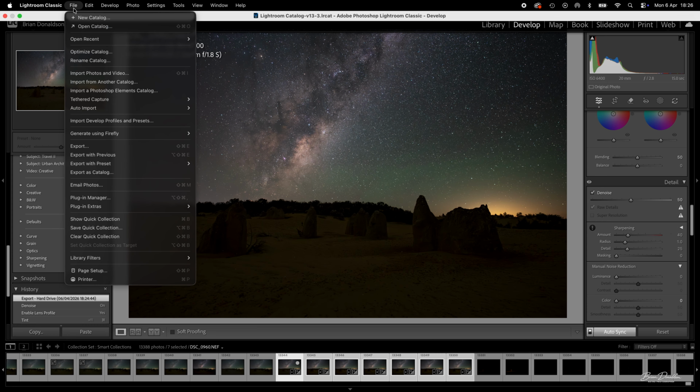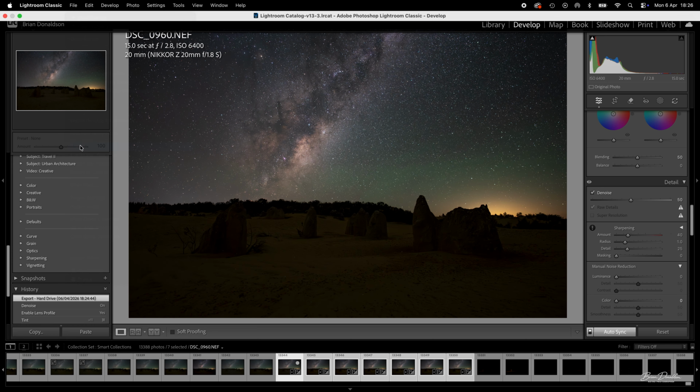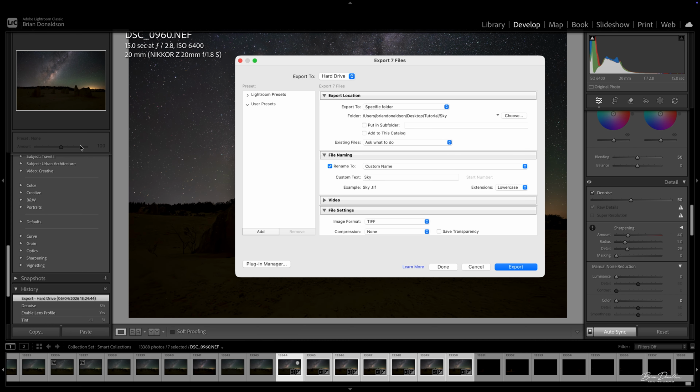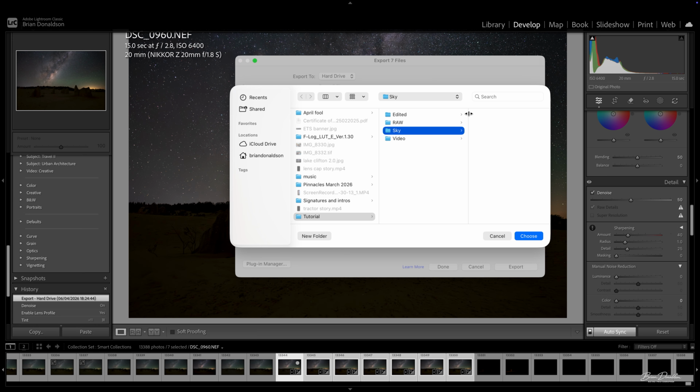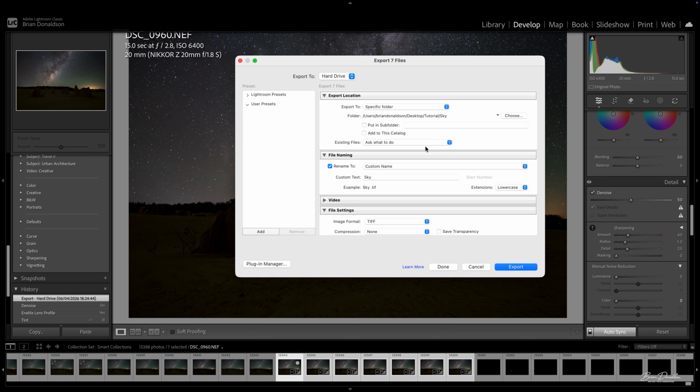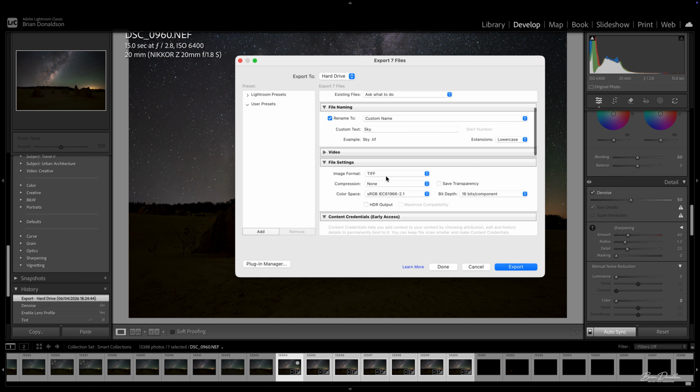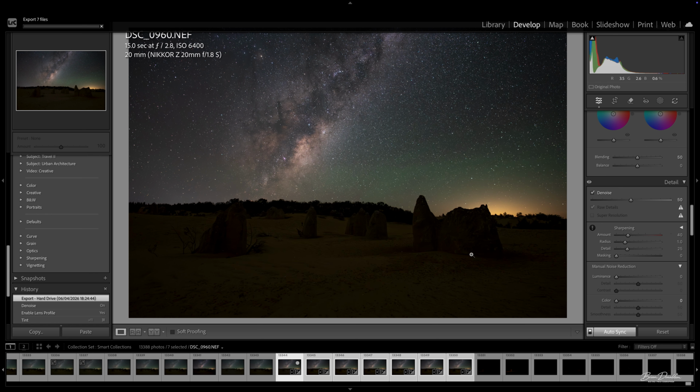File, export, and that'll bring up this page here. Okay, I'm going to choose where it's going. I've already set that up, so I have a tutorial folder on my desktop. I'm going to put it in the sky, and I'm just going to keep that as it is, sky, and then it will name them 1 to 7. I'm going to save it as a TIFF, no compression, and that's 16-bit component. Okay, so hit export there, and that will export the 7 files.